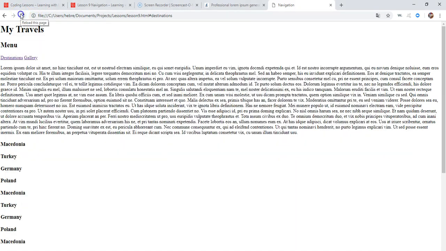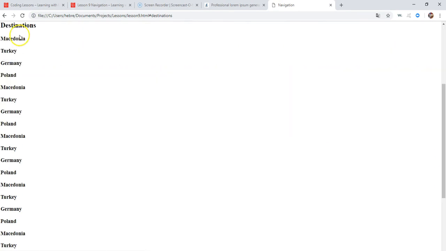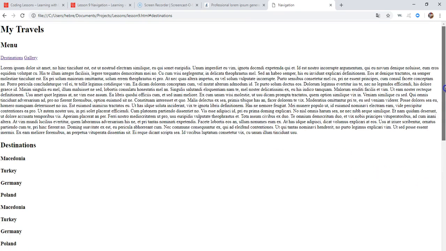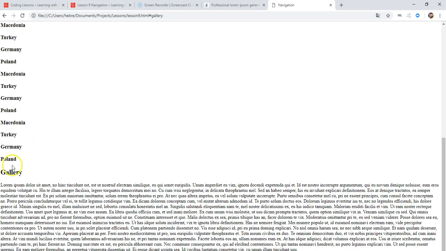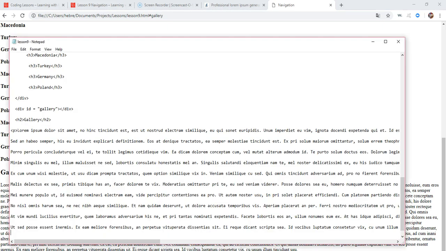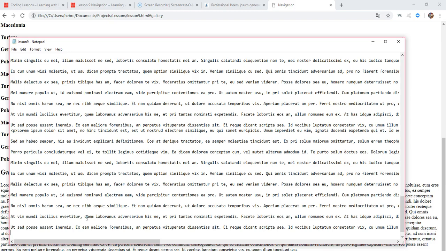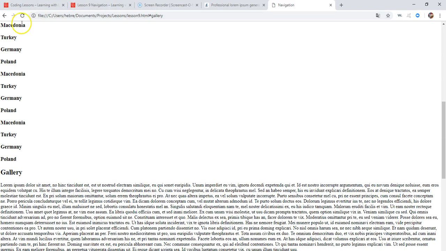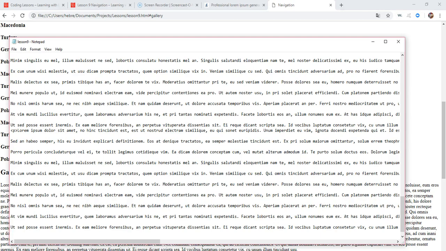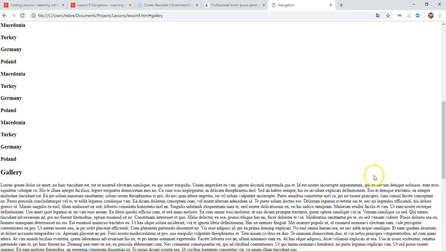I'm going to hit Control S and then just reload the page. All right, destinations, gallery. Let's see what happens. Destinations is at the top of the page. When we click that, and then gallery. Okay, now it moved it up as far as it could. There wasn't anything more on the page there. Just for fun, let's paste in that paragraph a few more times. We're going to see this jump around. Control S, reload. Did I save it? Okay, reload.